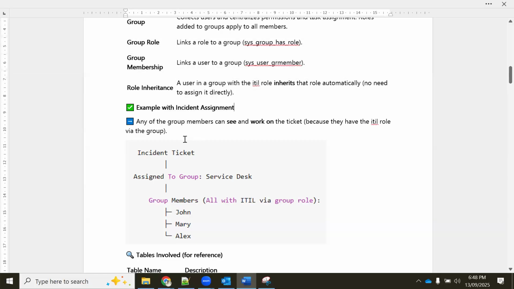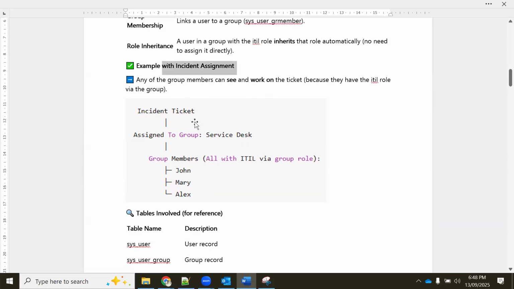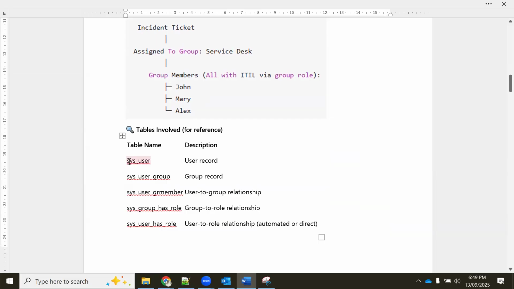Okay. So now coming back, yesterday we were discussing, suppose I wanted to give a service desk ITIL role, correct? So whoever is part of that group will all get the ITIL role, this one. Okay. So what are these tables?